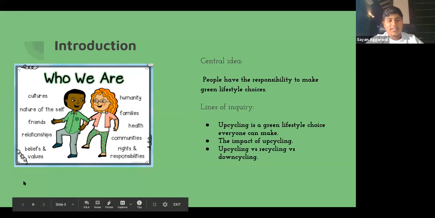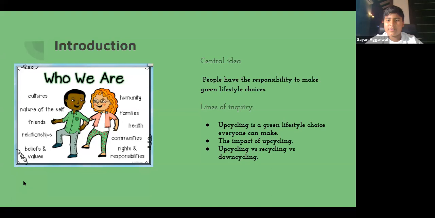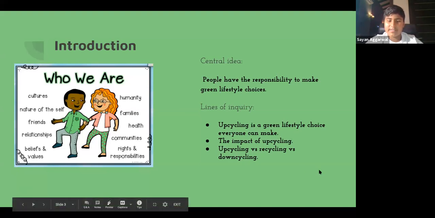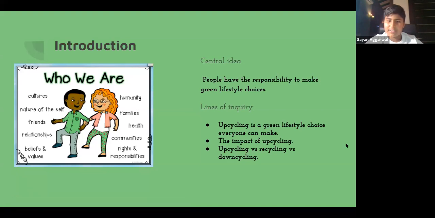So our exhibition theme falls under who we are. My central idea is people have the responsibility to make green lifestyle choices. My lines of inquiry are: upcycling is a green lifestyle choice everyone can make; the impact of upcycling; and upcycling versus recycling versus downcycling.